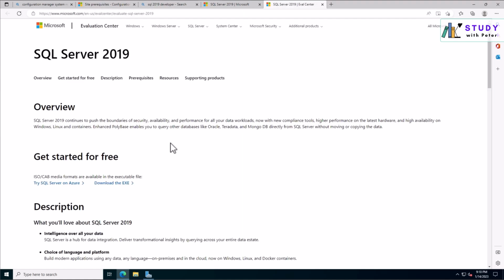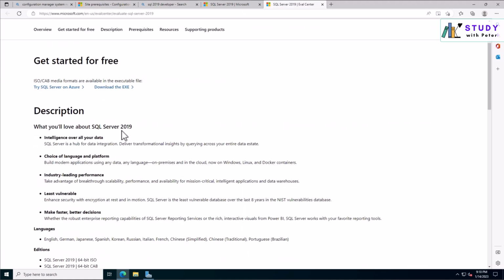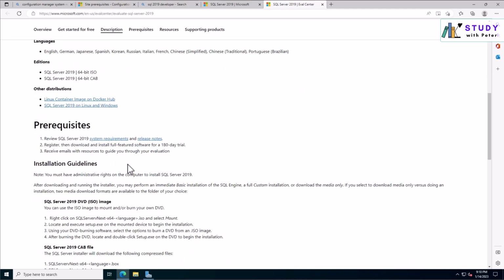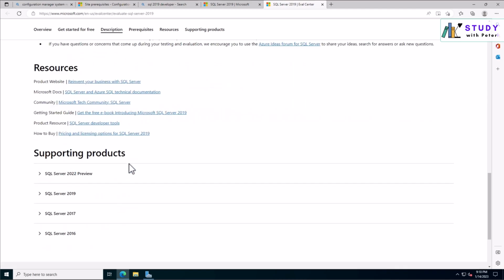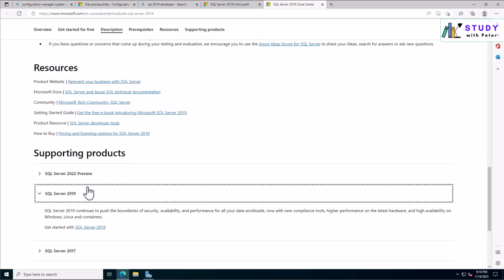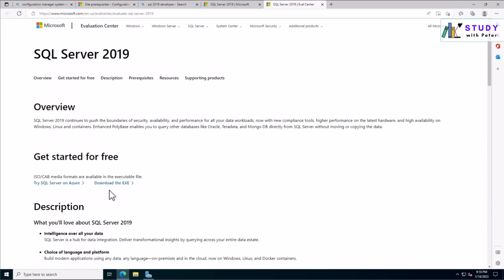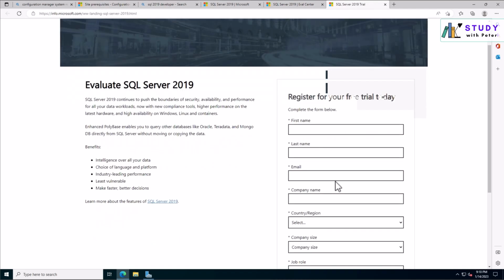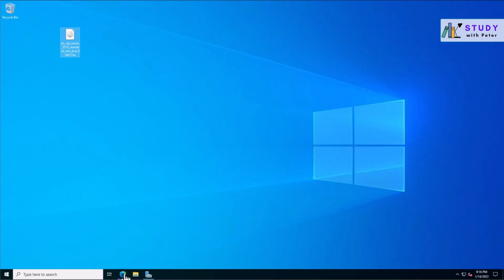So let me see what this is saying. Okay, so try it for free. SQL Server 2019. Okay, let's see. Okay, I'm just going to download this one. So it's going to ask us to fill up some information right here. So I'm going to pause the video while I fill up some information and I'll be right back.